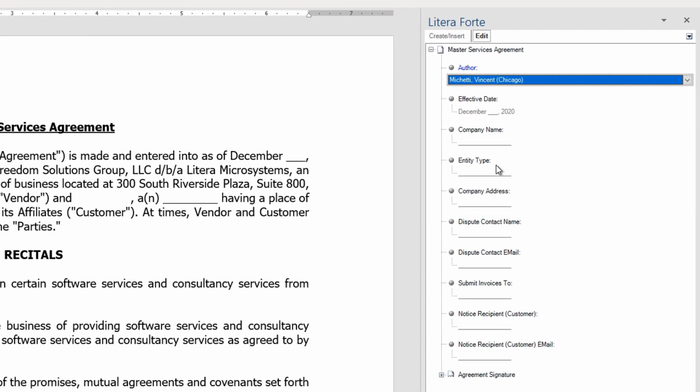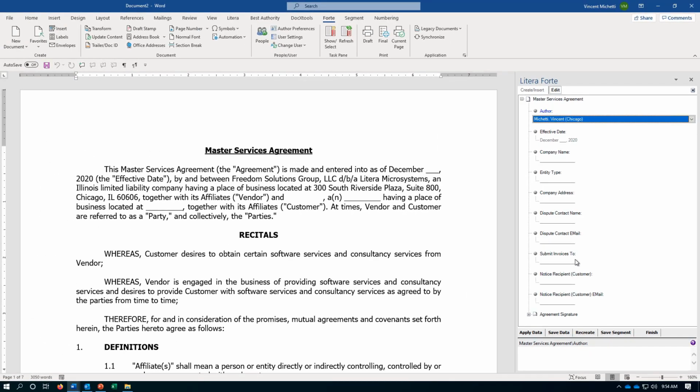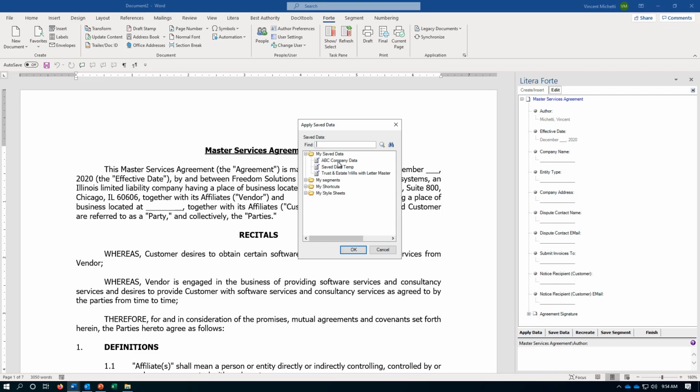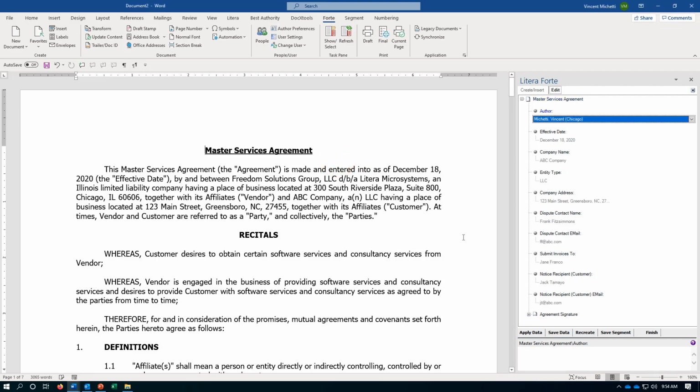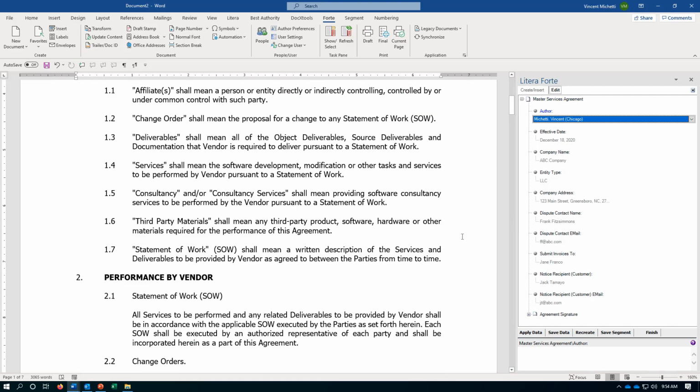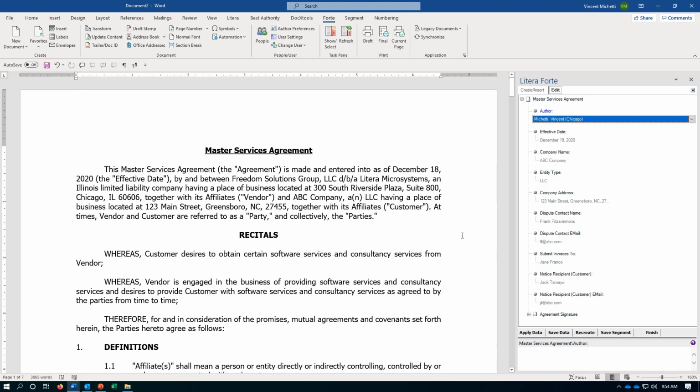I can go through and fill out each of the fields that needs to be completed in order to finish this template. Or if I've worked with this organization in the past and I've saved off information that I've used previously, well, then I can click the Apply Data button, grab my example data, and go through and very quickly populate this template. Now, we're going to go ahead and click Finish.